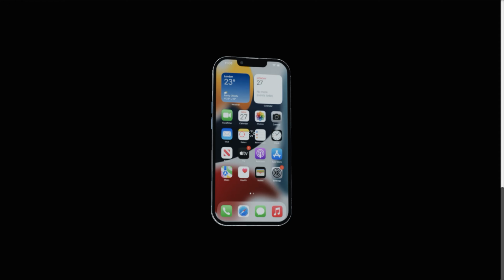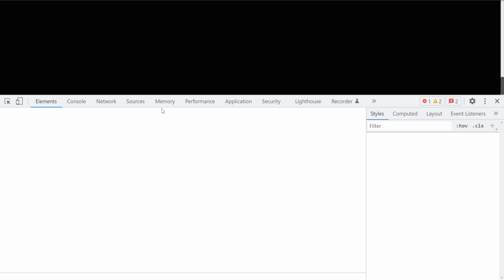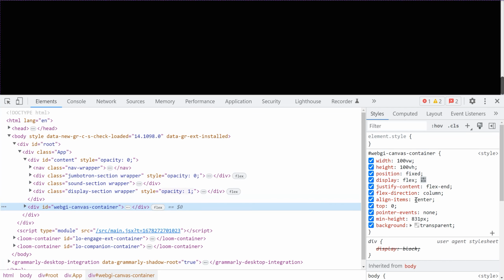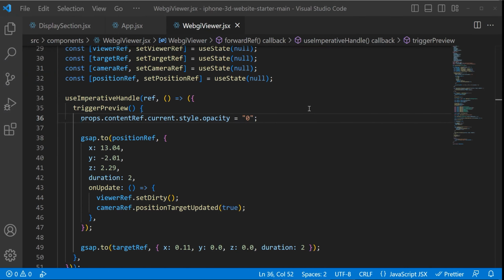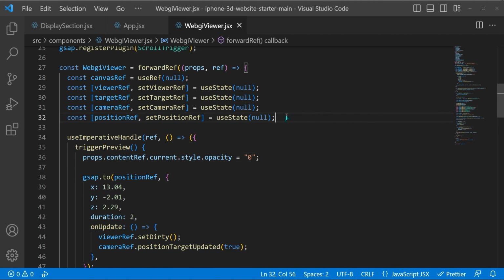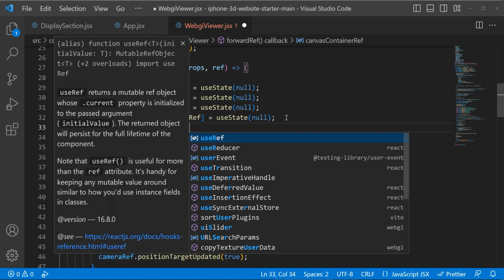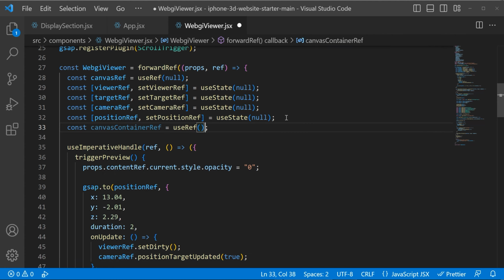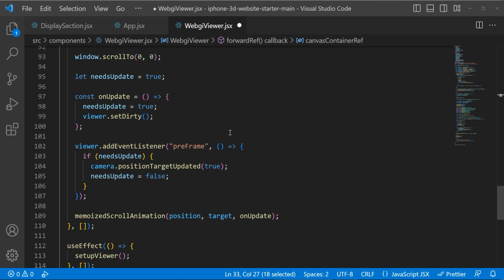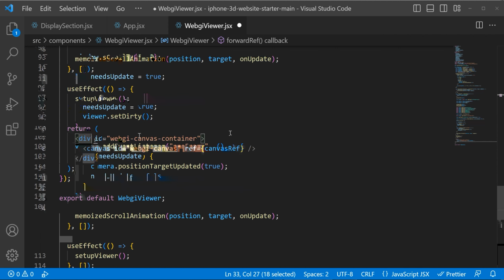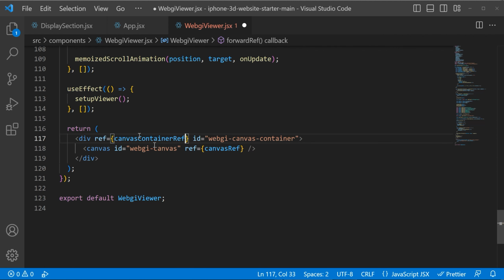Now we want to be able to rotate this model, but at the moment the pointer events are disabled for this section. So if you go to the canvas, you can see the pointer events are set to none. So we want to fix this and enable rotation. So let's add another reference to the container of the canvas. Let's store it inside a constant, and call this one canvasContainerRef. Again, we're going to use the ref hook, and the initial value is going to be null. Now we want to pass this to our canvas container. So scroll down to the canvas, and let's use the ref and pass this reference here.